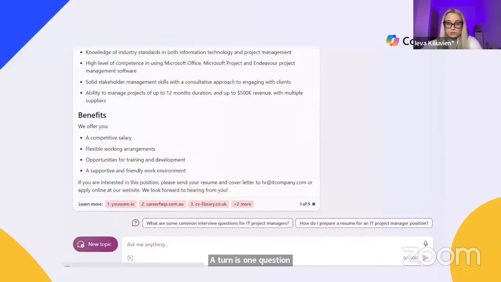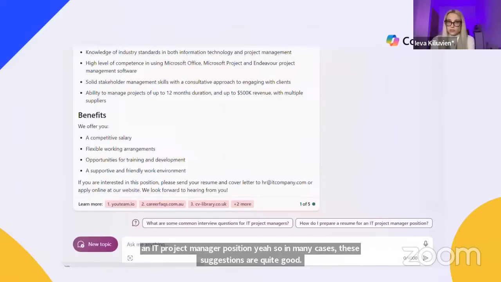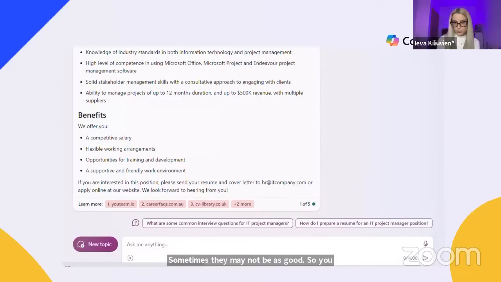A turn is one question or request. Copilot will also provide suggested responses, which we see below the generated text. For example, what are some common interview questions for IT project managers? How do I prepare a resume for an IT project manager position? Yeah, so in many cases, these suggestions are quite good. Sometimes they may not be as good, so you have to just decide whether you want to follow its path or your own after each query. To start a new topic, use the New Topic button.